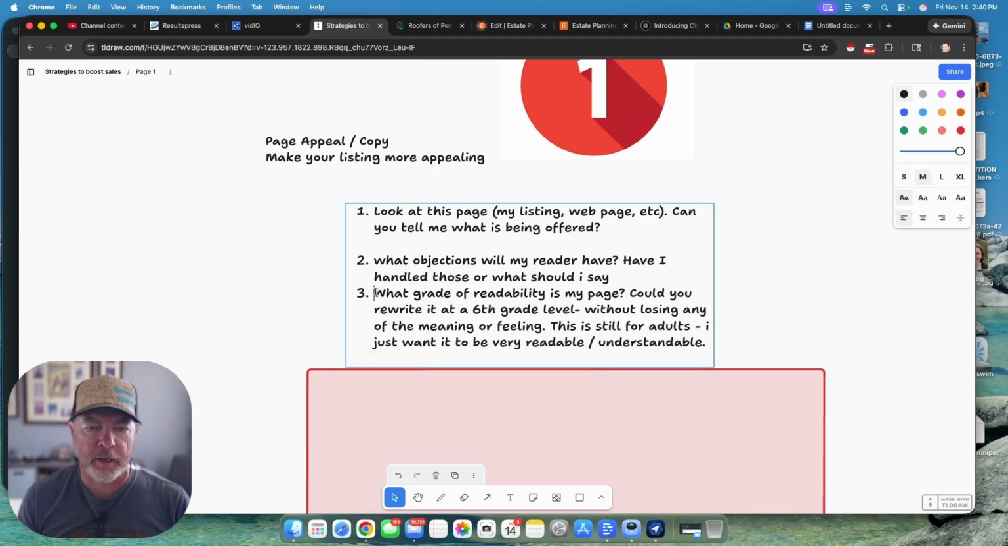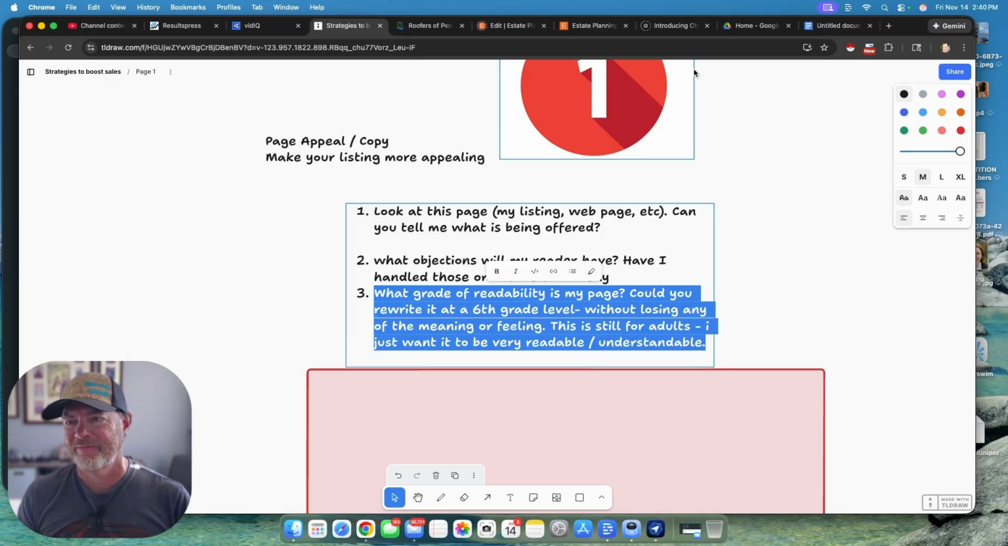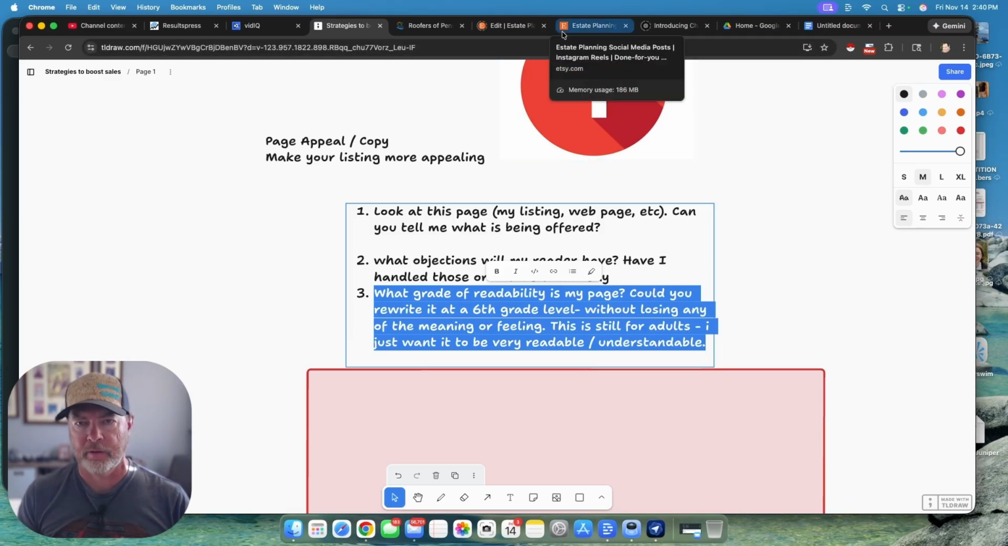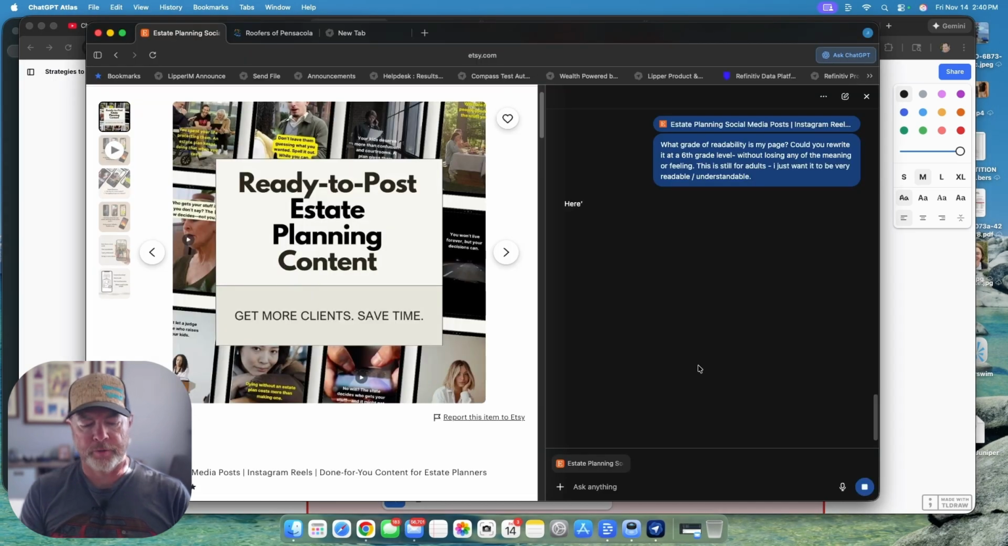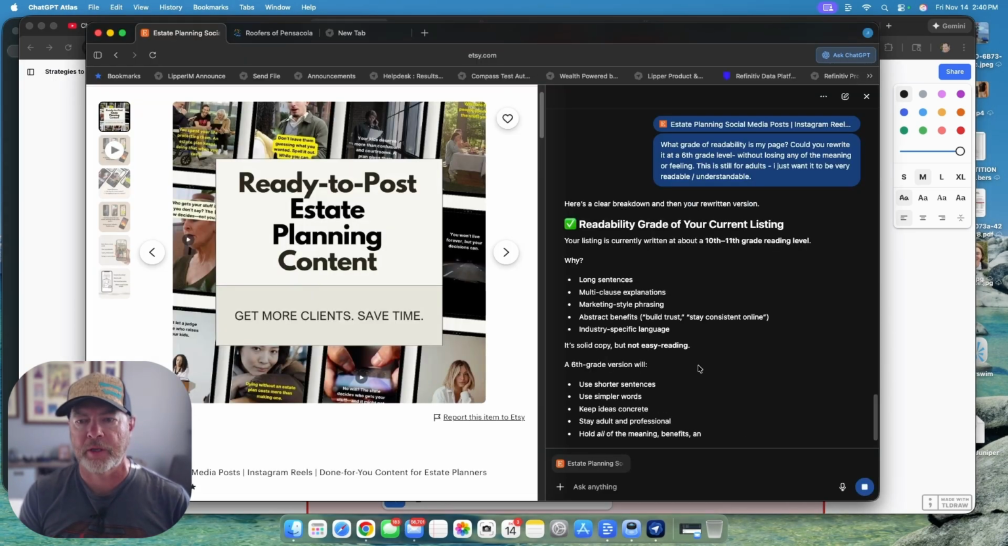Now, the last thing I'm going to ask it is what readability is my web page, because even though this may seem dumb and like why aren't we having it rewrite things yet, we're getting there, okay? So let's go back, because there's a few things that relate to making our listing better, especially more appealing, okay? And so we're covering those off. We're going to handle those objections. The other thing, oh wow, look at that.